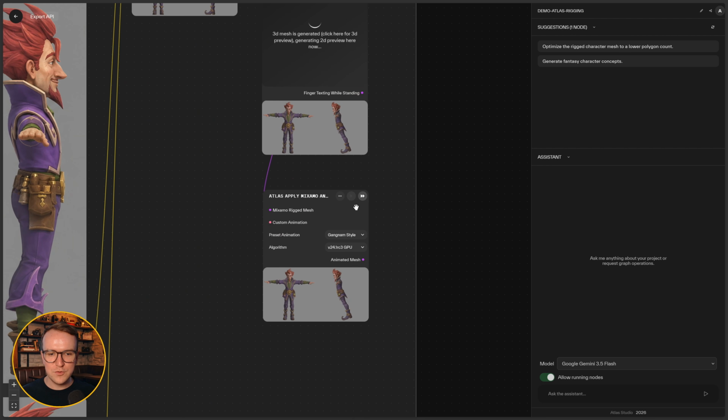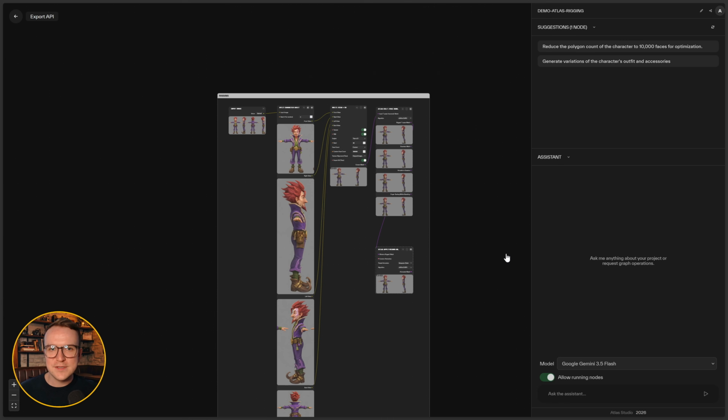So remember, there are two options. You can run an individual node just with this normal play button, or you can run all the predecessors that maybe haven't generated yet all the way to the end of the workflow. So basically, if you want to run a workflow from start to finish, this is the button you press on the last node in it. Let's take a look at the results.